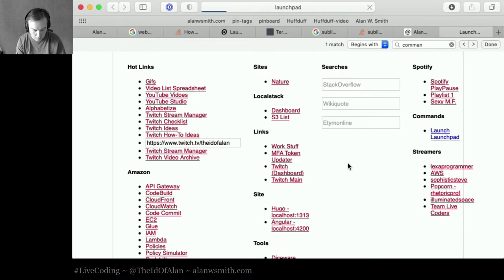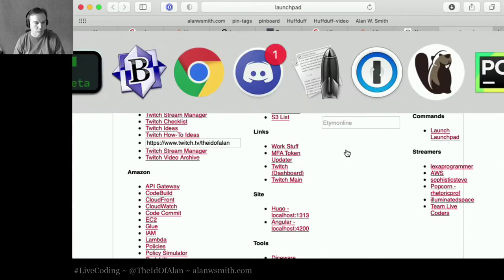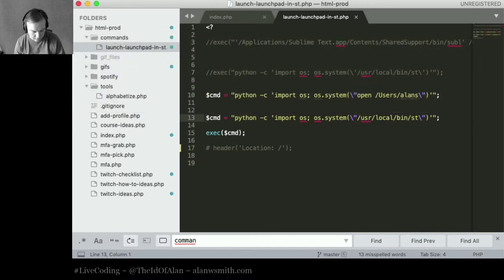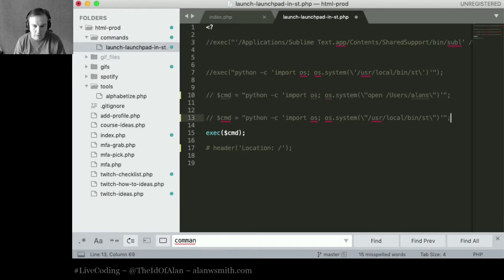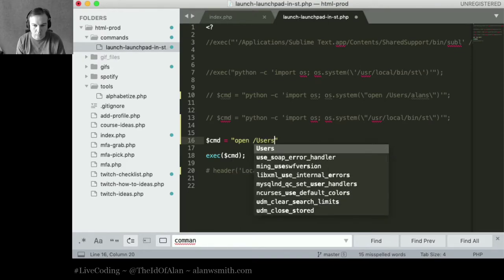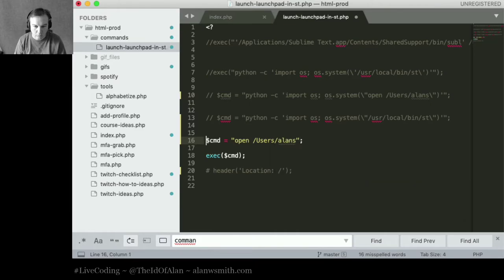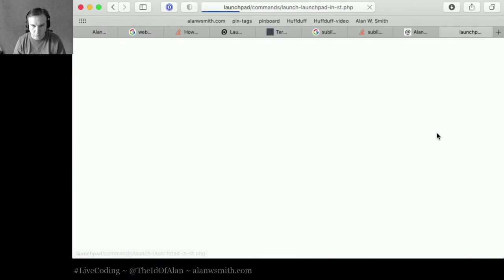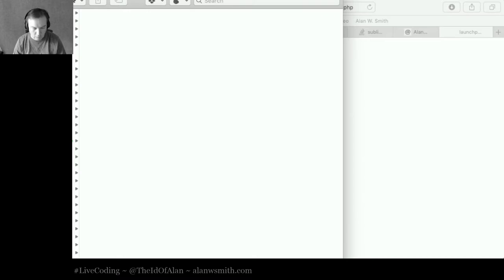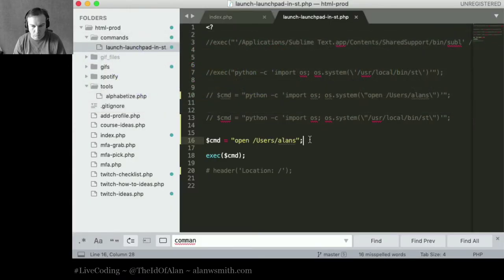Okay. All right. So I feel like I spent a lot of time on this before, but we're gonna try it again. Let's get the right character. CMD equals open, Users, LNS. Let's just see if we can open the. That worked. Okay. Made file open, Finder open. But I couldn't get Sublime Text to open, I don't think.